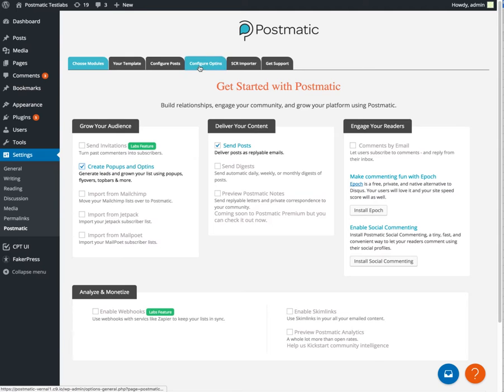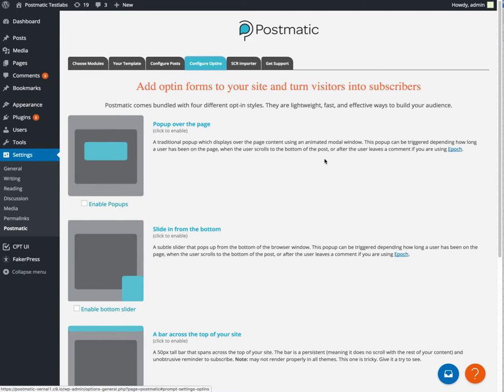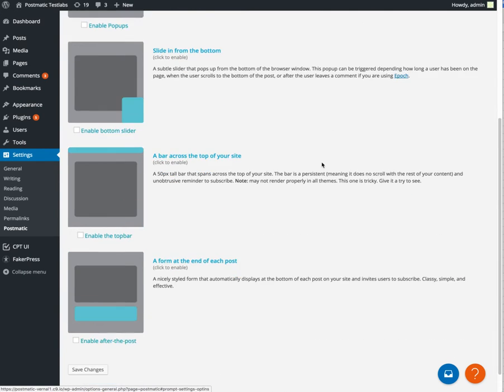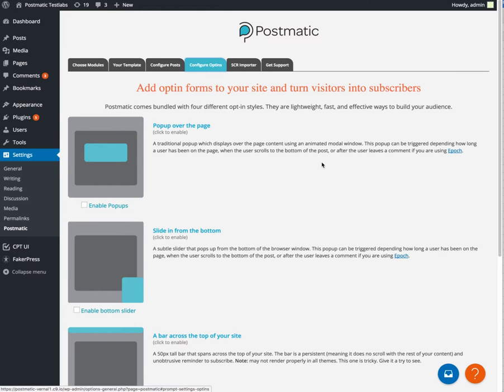So here we go. There are 4 different opt-in types that are built into Postmatic. If these 4 don't work for you, there are integrations with other services. We do have an integration with Opt-in Monster. Soon we'll have an integration with Sumo Me as well as Bloom by Elegant Themes. But for now, this is a pretty good start.